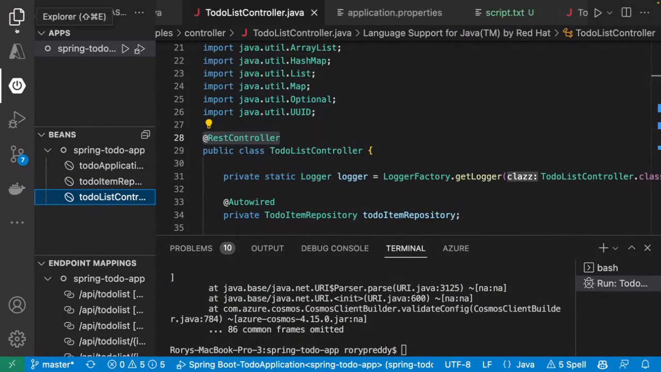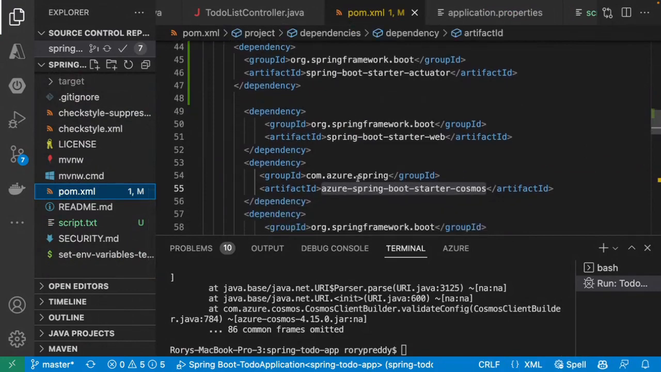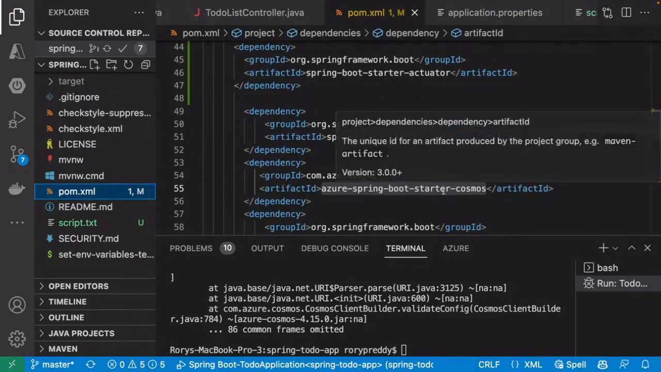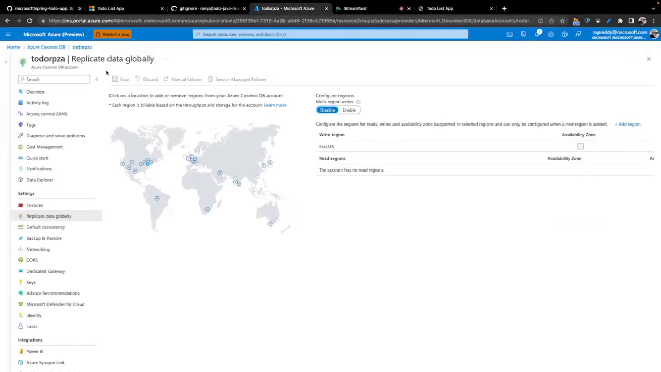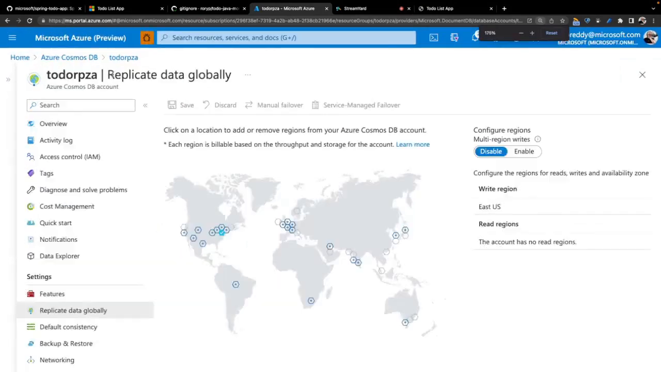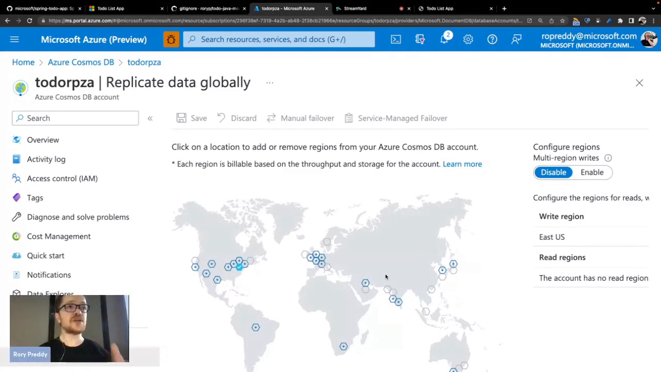So that's the first thing you want to do. You just want to go into your pom.xml, and you want to add in Azure Spring Starter Cosmos. Now I've got my application running here, so now I can actually go into my portal here, and this is my application running here. Now, this currently is running in, let's just see where, East US. So say I've got some data that I want to replicate into South Africa. It's very difficult to do that typically. So look how easy this is.